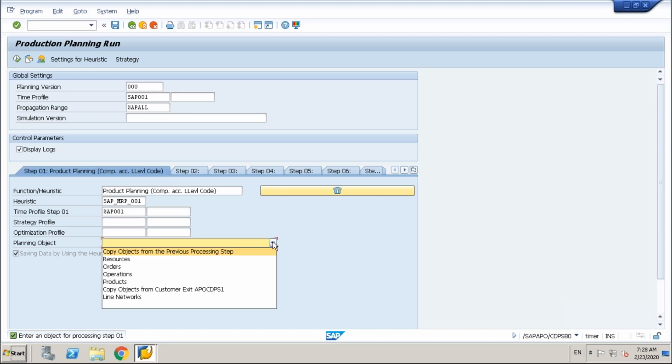When you plan, there are many things that you can plan for. You can plan at a product level. You can give orders, operations, resources, or you can directly give resources. You may ask me, why do I need orders, operations, resources here? In PPDS you can run this transaction for scheduling also, and hence this strategy profile is there. You all remember that last Sunday we created two strategy profiles, one for detailed scheduling, one for production planning.